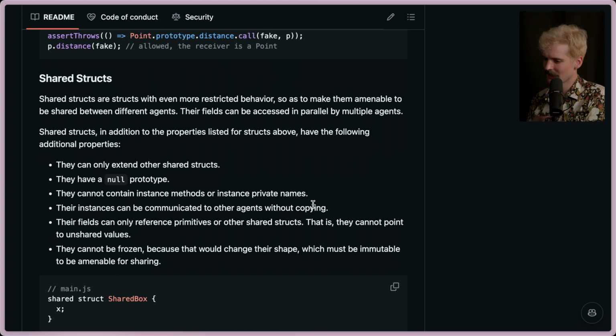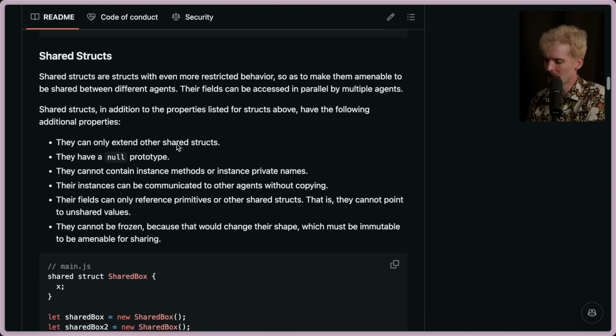Shared structs. Shared structs are structs with even more restricted behavior, so as to make them amenable to be shared between different agents. Their fields can be accessed in parallel by multiple agents. Shared structs, in addition to the properties listed for structs above, have the following additional properties. They can only extend other shared structs. They have a null prototype, or they cannot contain instance methods or instance private names. Their instance can be communicated to other agents without copying.